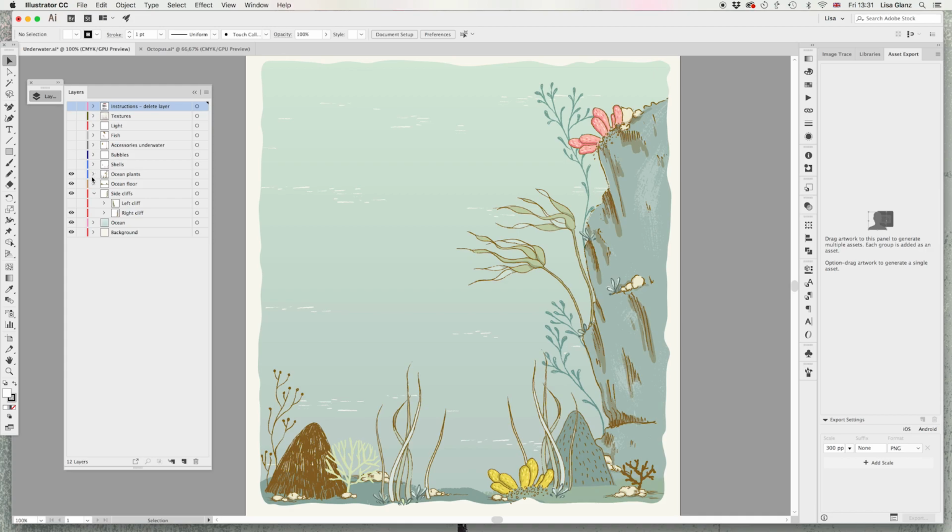Okay, so the next thing I want to turn on are some bubbles. There's some shells that you can choose from. Again, you'll see some weird floating ones because those would be for the left hand cliff, so I'm just going to turn those off because we don't want those on, but I'll leave the bottom shells on because we do want those.